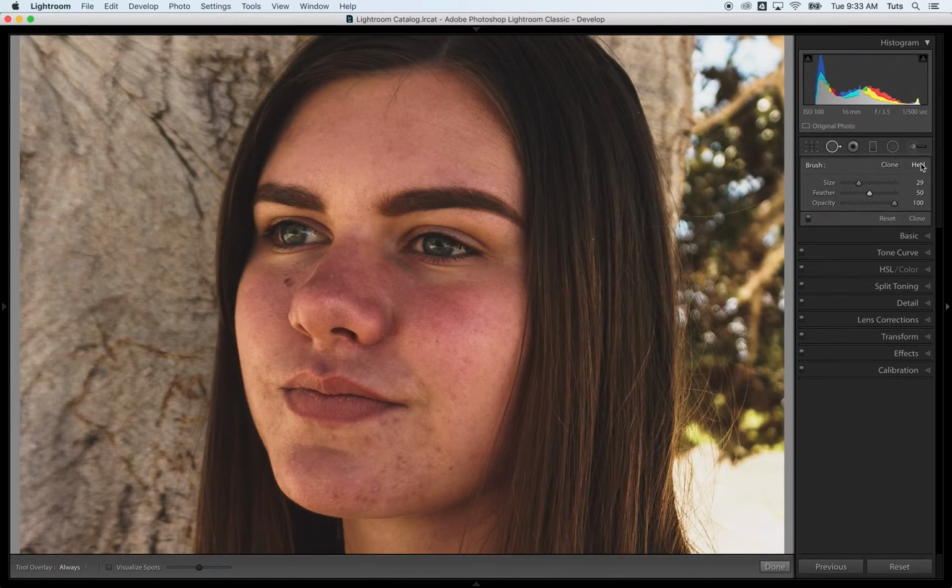And I'm using the Heal tool. The difference between Heal and Clone is that Clone will pull from another area in the picture and bring the exact colors and everything over, whereas the Heal tool will pull from another area and blend it with the colors of where it's replacing. So here I'll show you just to give you an idea. I'm going to click on that and let Adobe do its thing, and it's picking an area where colors match this area, and since we're on the Heal tool, it'll look natural.